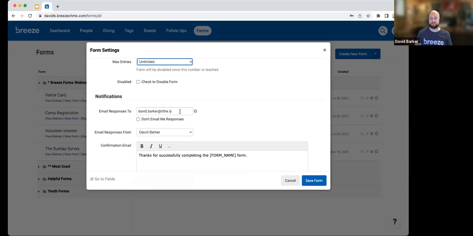Email responses too. Now, you don't have to do this, you can see there's an option, don't email me responses. This is going to be totally up to whoever's receiving these. There's going to be some folks, I know, we all get enough emails. You don't want to see another email. You don't care that someone just filled out the form. You'll go to forms and look at their entries if you want to see it. So you may want to do that, don't email.